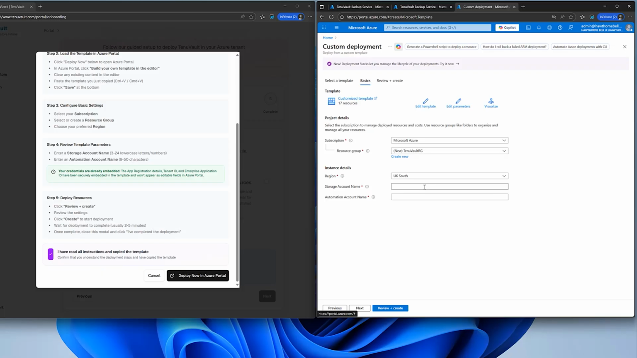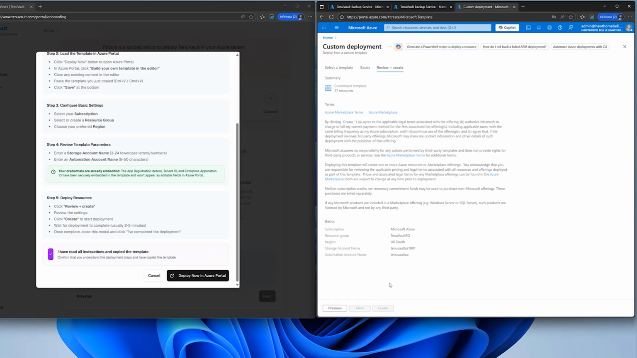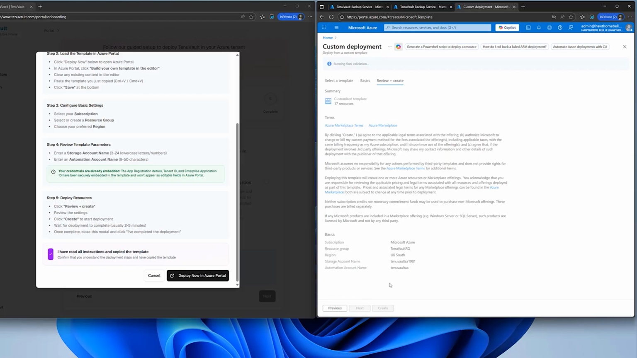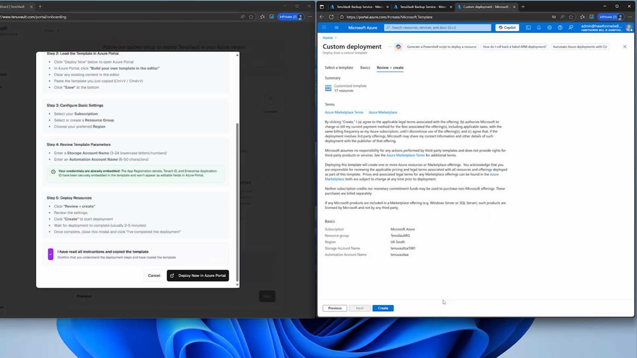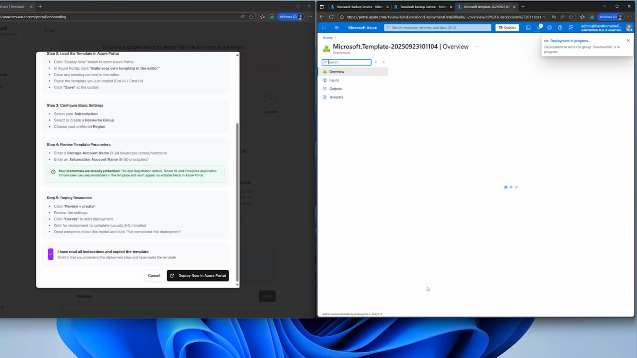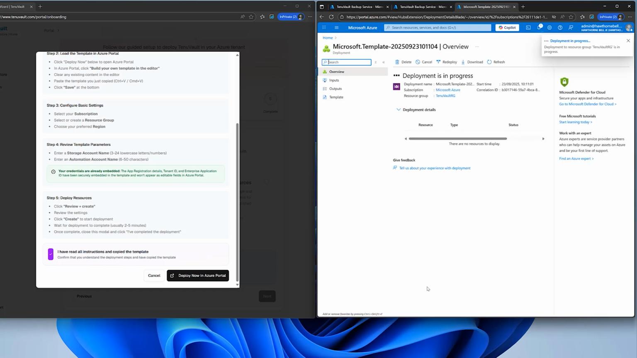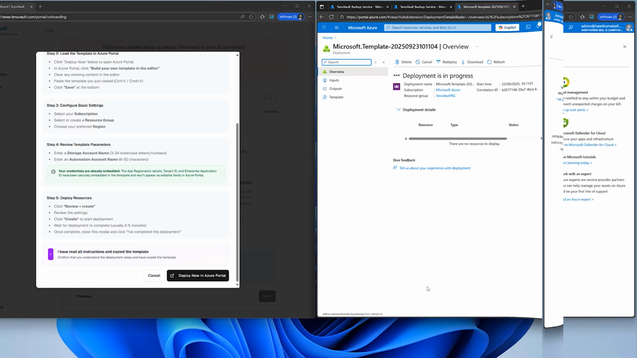We then need to choose a storage account name. So I'll type that in here now. Okay. And then an automation account name. Okay. And click on next. That's just run the final validation. Okay, it is happy. So let's click on create. And those resources will be deployed. Now that takes a few minutes to do. So I will pause the video and come back.